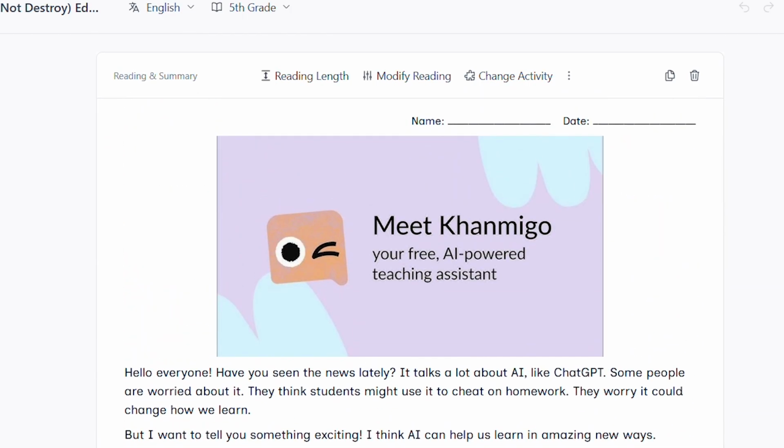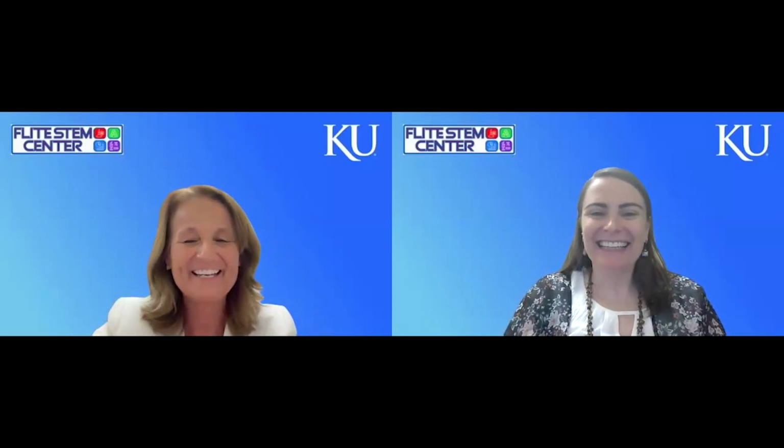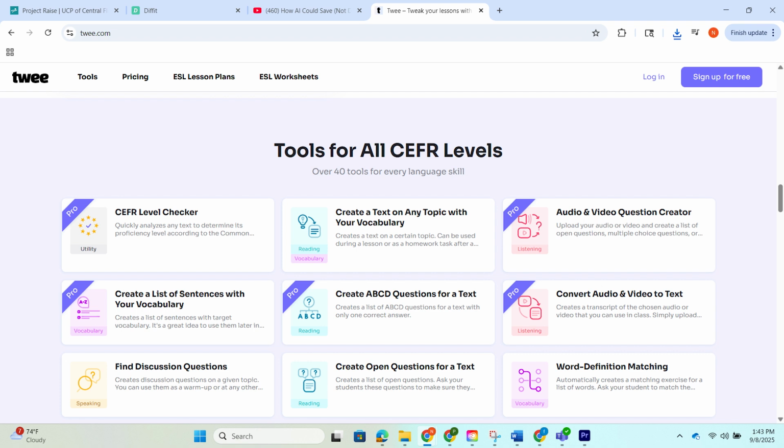And another one similar to Diffit, there we go. I blended 2 websites there, Maggie. Another one similar to Diffit that I like is called Twee, that Maggie introduced me to. And that's for our second language learners. And it does similar things, but really kind of hones in, like Maggie said, for accessibility for those students who might be struggling with the English language at this point in time. We know they're brilliant because they're working on 2 languages, but giving them that opportunity.